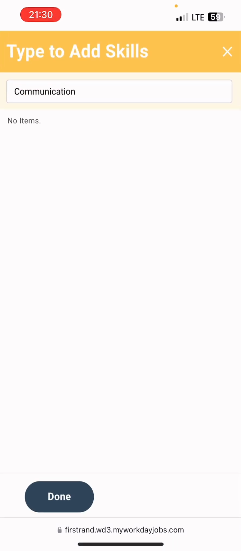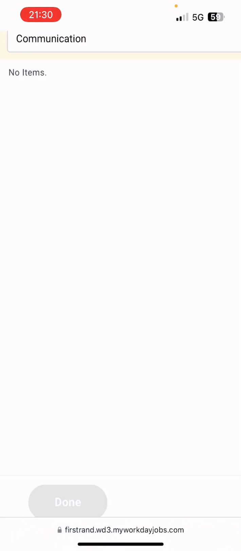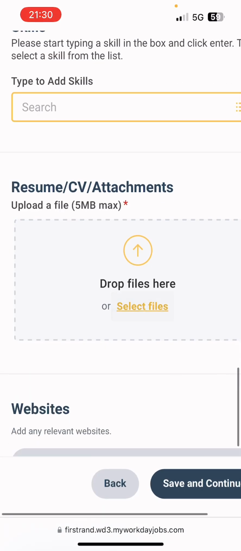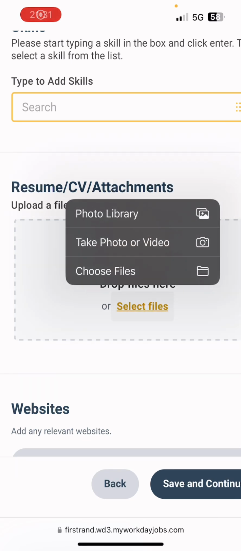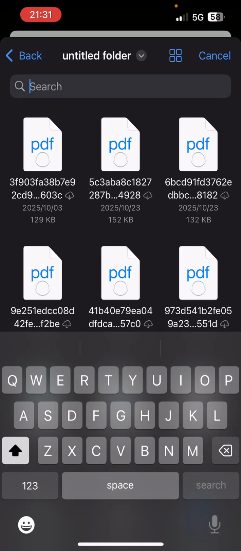You ask it for skills that are related to that job, and then you list all of those skills, could be all of them or most of them, under the skills area specifically for that job. Then you attach your CV.